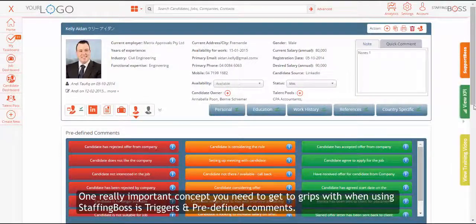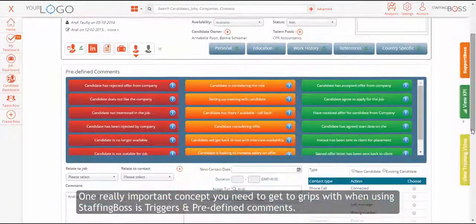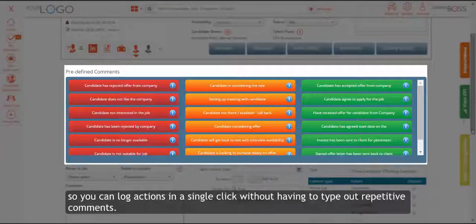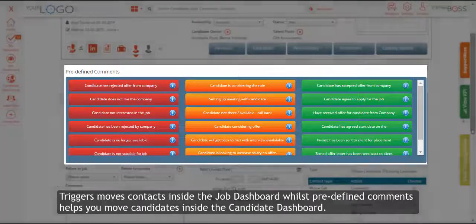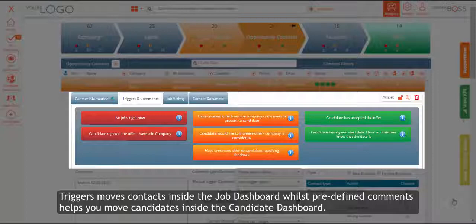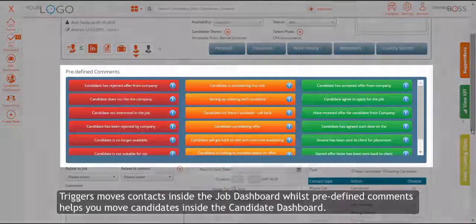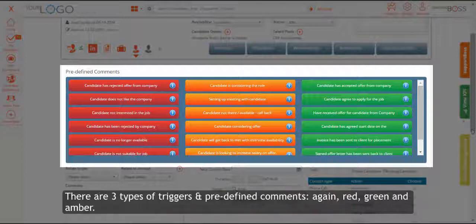One really important concept you need to get to grips with when using Staffing Boss is triggers and predefined comments. They're our way of saving you time, so you can log actions in a single click without having to type out repetitive comments. Triggers move contacts inside the job dashboard, while predefined comments help you move candidates inside the candidate dashboard. There are 3 types of triggers and predefined comments.